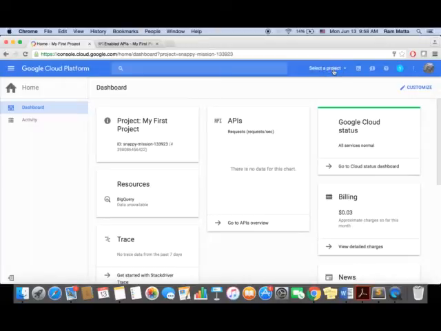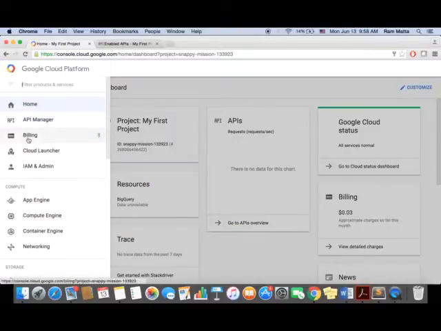to select a project or create a project, which you can do from here. For this demonstration purposes I have already created the project and I will be using the same project. And once the project has been selected, you will have to enable the billing for this project, which you can do from the home screen.